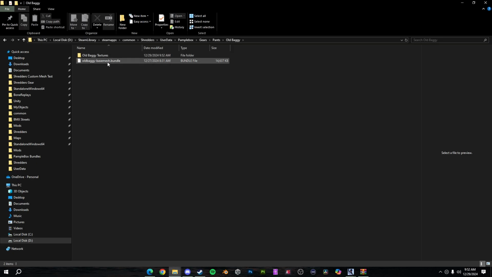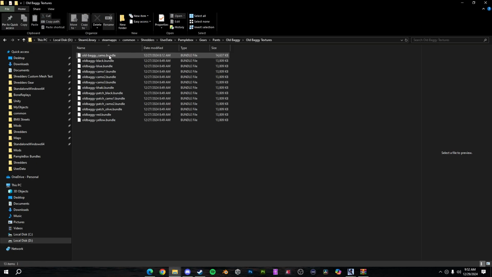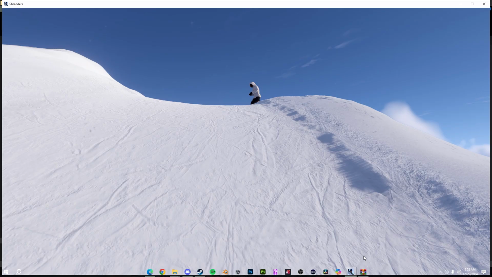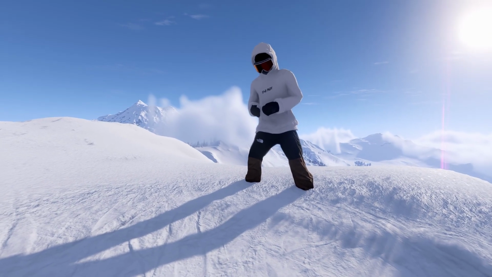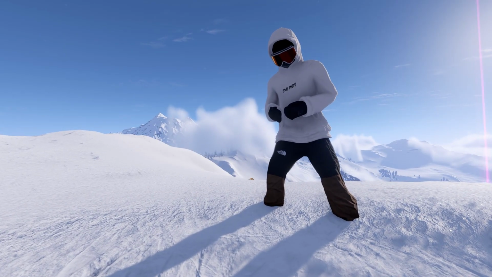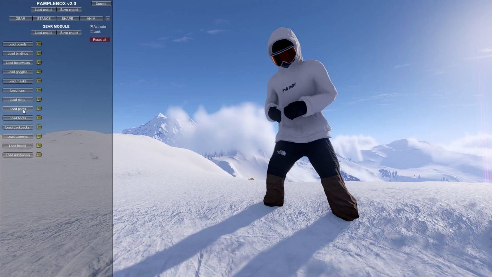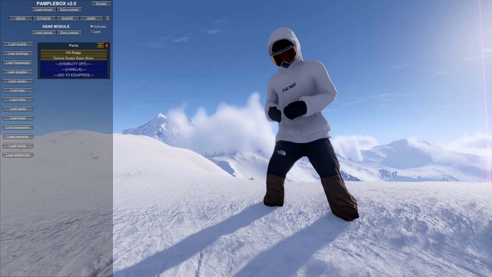You can see this includes an old baggy mesh and a number of additional textures. So how do we use that? So now back in game, to my character, opening the PampleBox mod with P, heading to gear. Let's go to pants. One of the beautiful things about this mod, you can make changes to your PampleBox folders with the game open, and it will update in real time. So we now have an old baggy option.